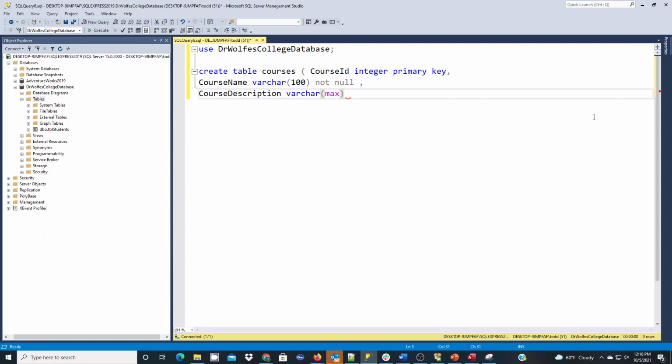That'll allow me to have paragraphs of text about the course, and then I'm going to have credit hours as my last field according to my diagram. That's going to be an integer, and I'm also going to make that not null. The course description, I'm going to allow it to go in as null, and you might be wondering why that's the case. Well, if someone's just setting up a new course and the description hasn't been written yet, we're going to leave that as a field that can be empty at first, and then someone can go back in and modify it later on.